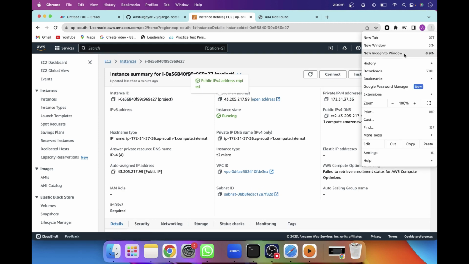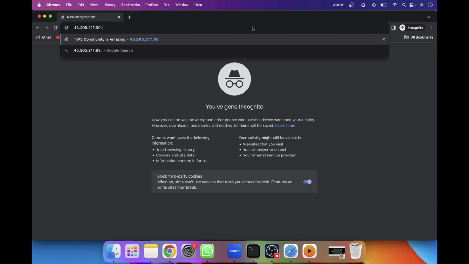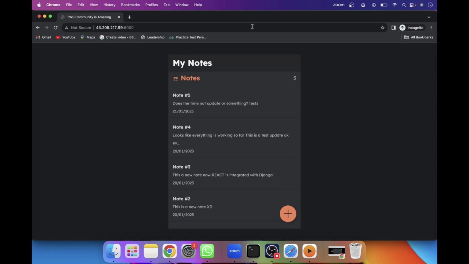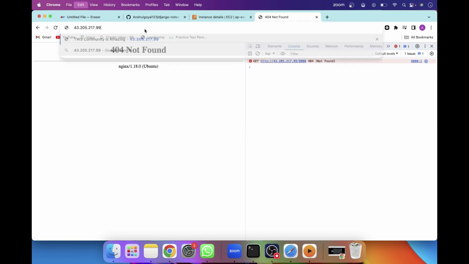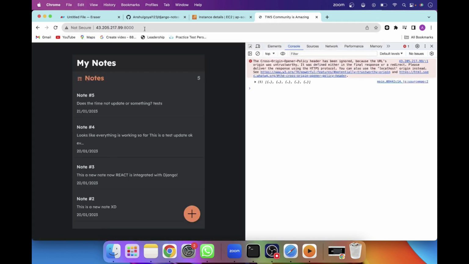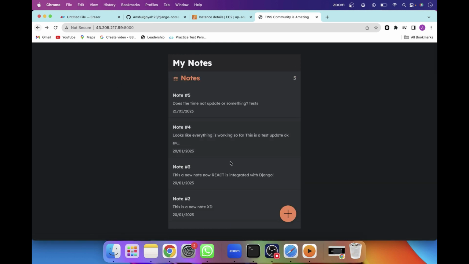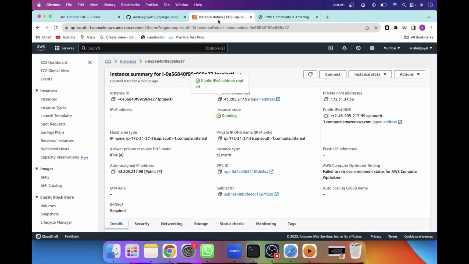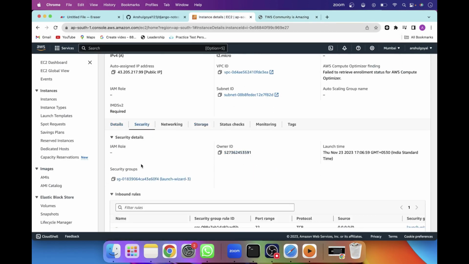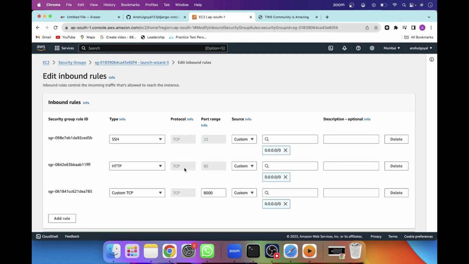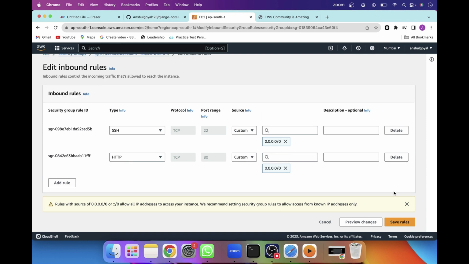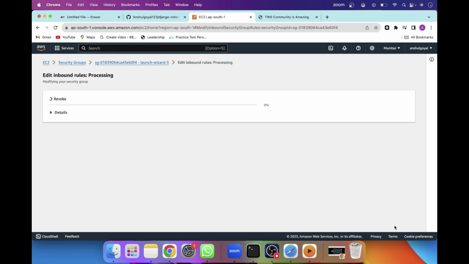Go to incognito, port number 8000. Yeah, it is working. Actually, there is an issue of cache memory. Yeah, it is fine, working fine. Okay, it is working fine, but I don't want to enable this 8000 port. I want to do it with the Nginx proxy. I don't want to enable the port number here, so let me remove this one. Okay, I disabled port number 8000.